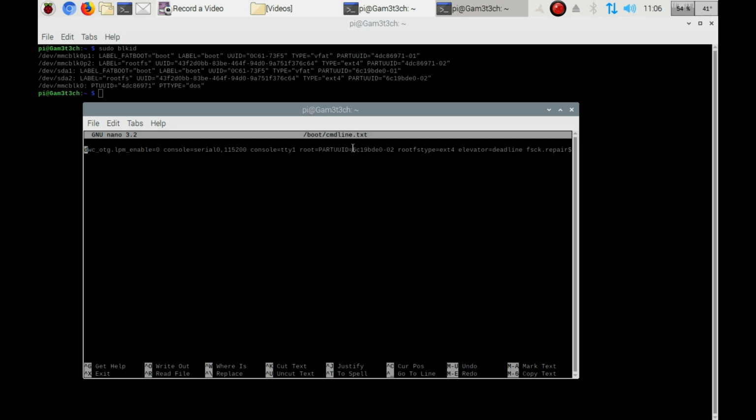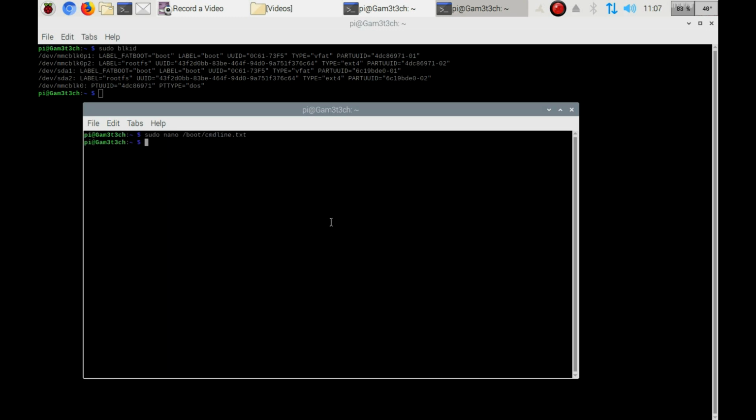Your numbers probably will, or I can guarantee, will not be the same as mine right here. Before, this would have been this number here, 4DC86971-2. That's what would have been here when I first started it up, and this is what I had to change it to. After that, just hit Control X and then Y and then enter, sudo reboot in here.